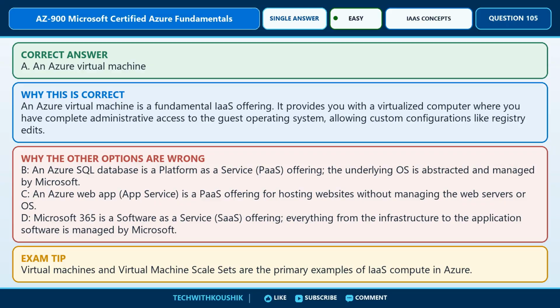In this case, choose option A, an Azure virtual machine. An Azure virtual machine is a fundamental IaaS offering. It provides you with a virtualized computer where you have complete administrative access to the guest operating system, allowing custom configurations like registry edits.